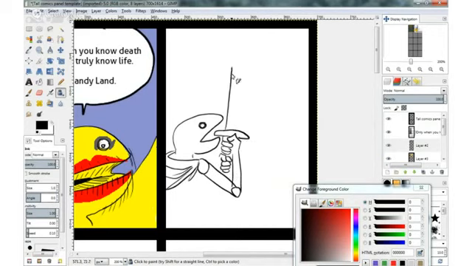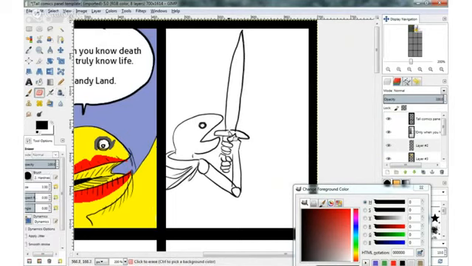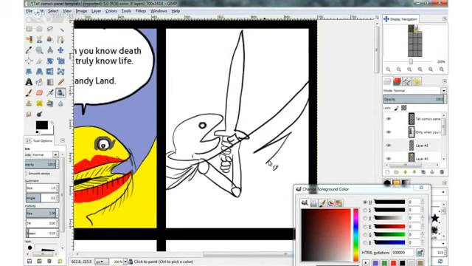Now you may be wondering what he's going to do with this sword. You'll find out. This may end up being a particularly dark comic.